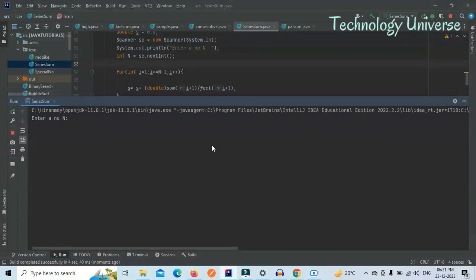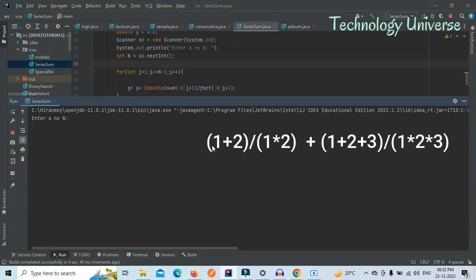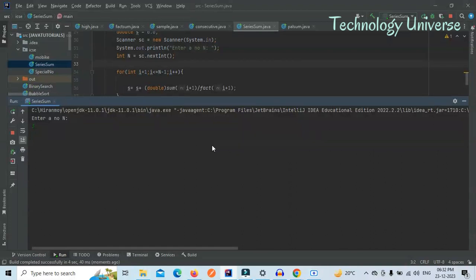Now suppose I am giving 3 as an input. So n is 3, which means there would be two terms in this series. The first term is 1 plus 2 divided by 1 into 2, plus 1 plus 2 plus 3 divided by 1 into 2 into 3, because there are going to be n minus 1 terms. So this will give us 2.5. Okay, so let's check the output. The output is 2.5. So we are getting the correct answer.